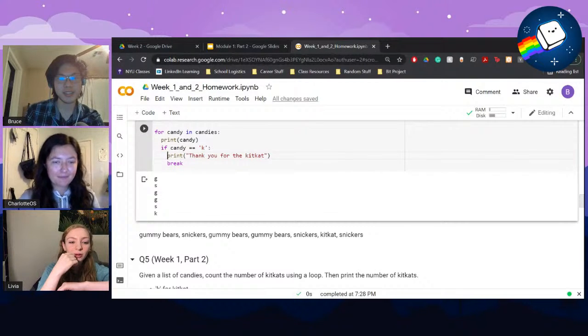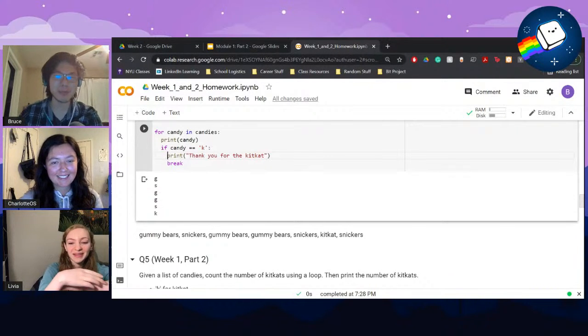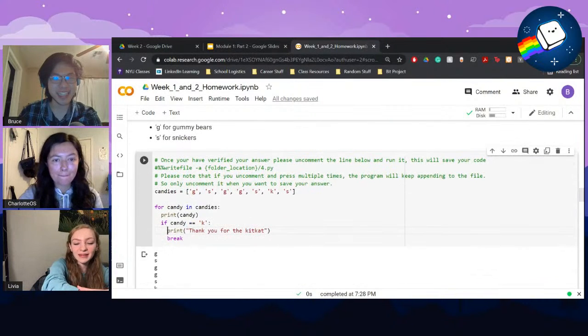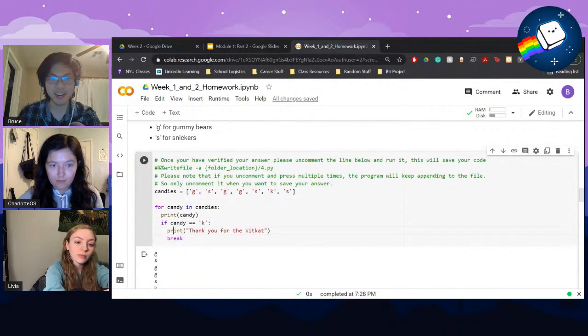I mean, I think it'll work. In fairness, I just ran it. And it worked, okay. Great. Let's see if we can predict what it does, though. So we start with the first element of candy, which is G. Print G. G is not K. Won't do this. S is the next element, so candy is now S. Print S. S is not K. G again, not K. G, not K. S is not K. Okay, great.